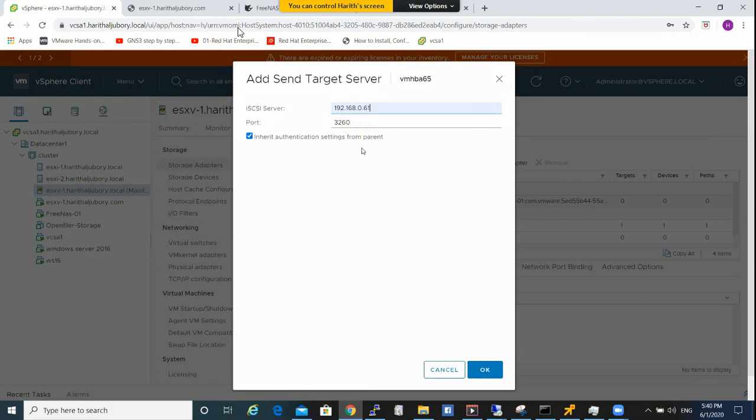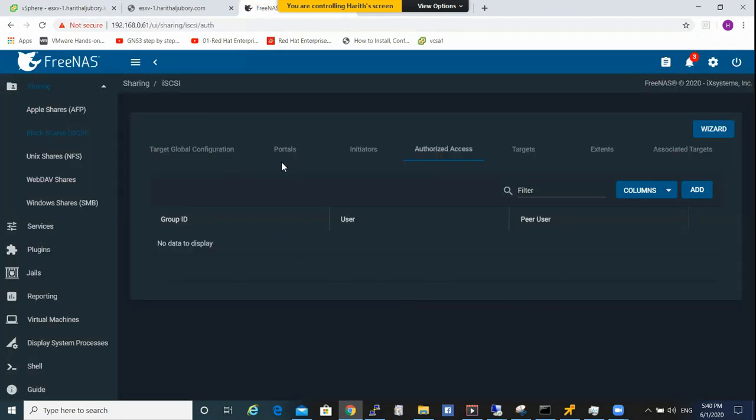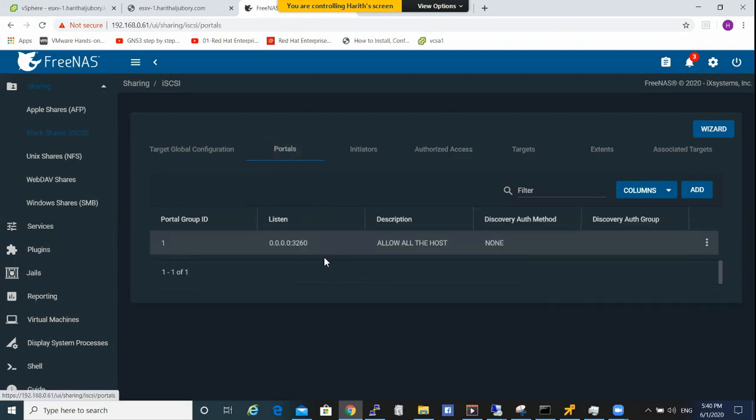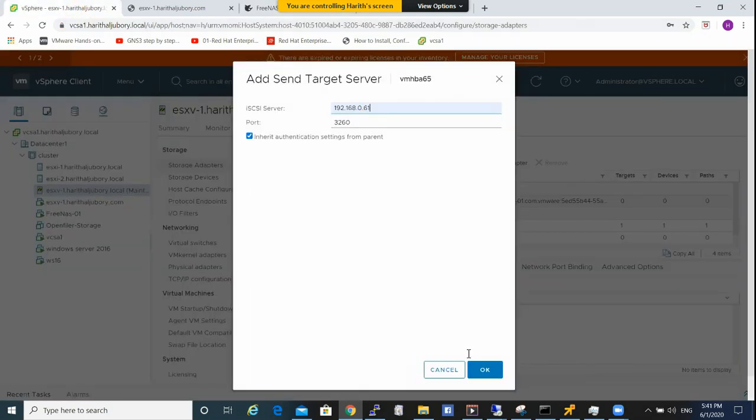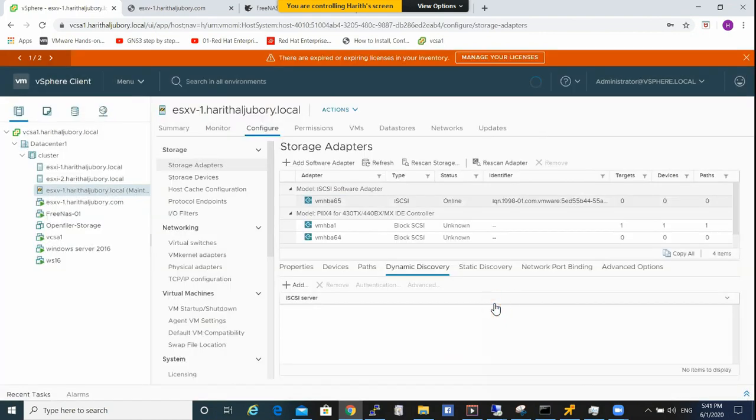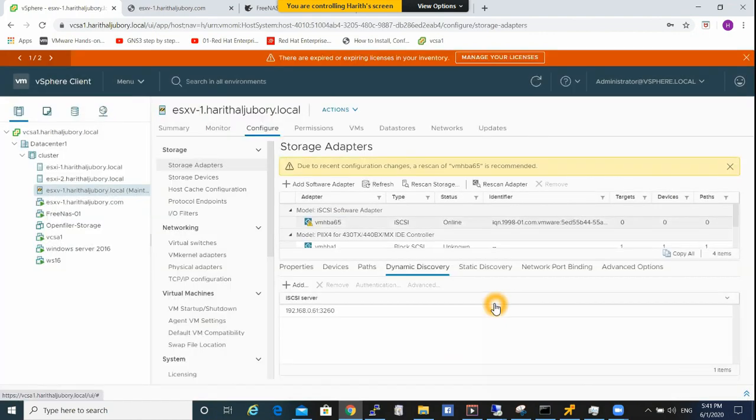192.168.0.61. The port number is the default port number for iSCSI, which is 3260. Just to clarify, if we go back to the FreeNAS and we click on portals, we can see that it is also listening from any IP on that particular port number 3260. Does it make sense? Yeah. So we go back here and click on OK, and it will ask us to rescan, and that's it, guys. This is the second task done. We will need to rescan, and it's simple as that.